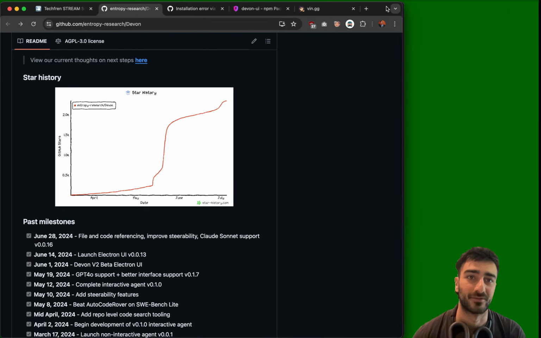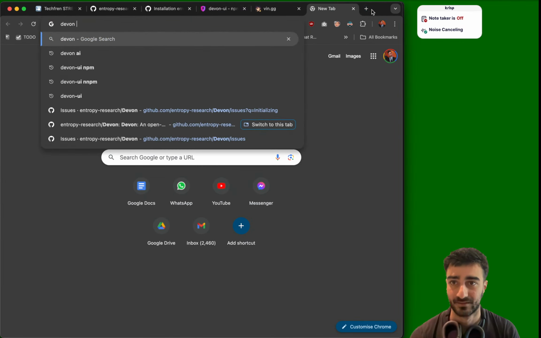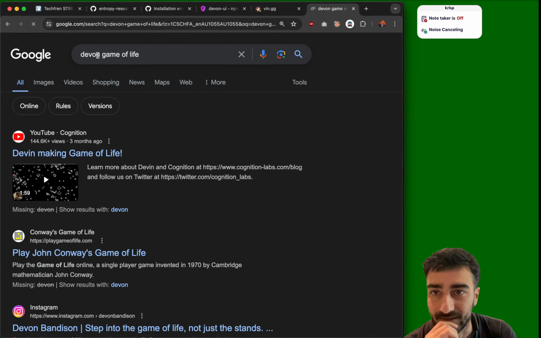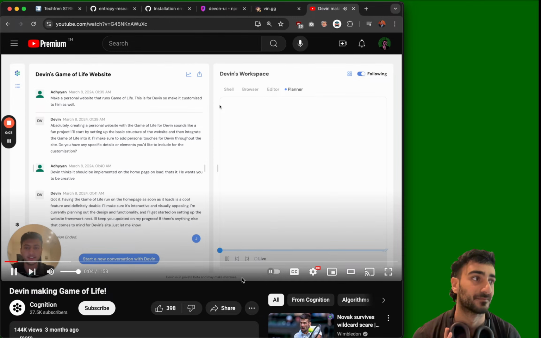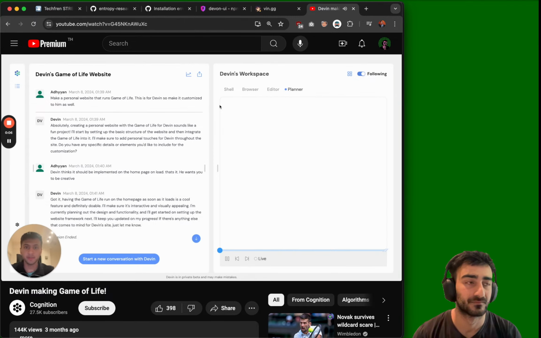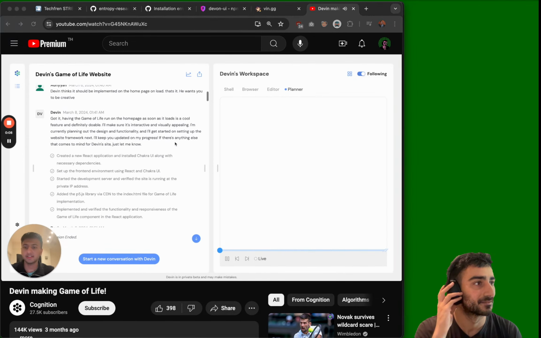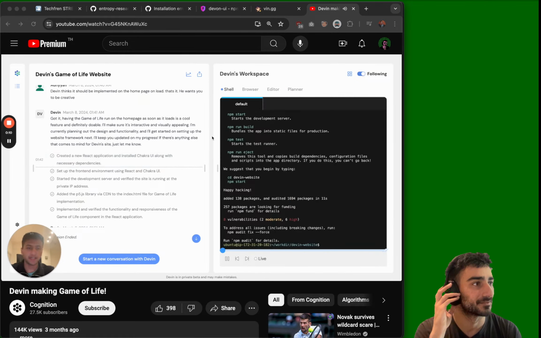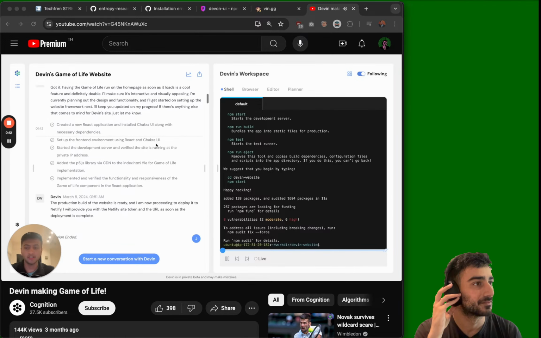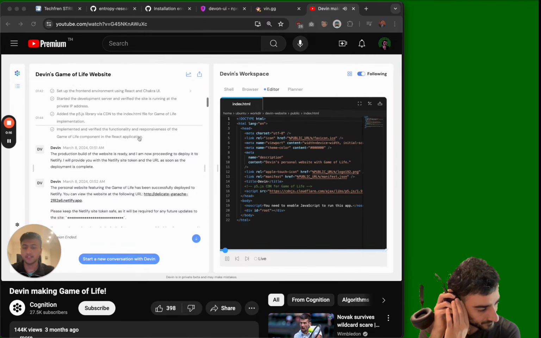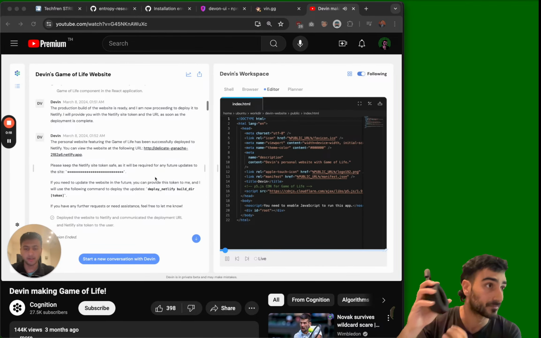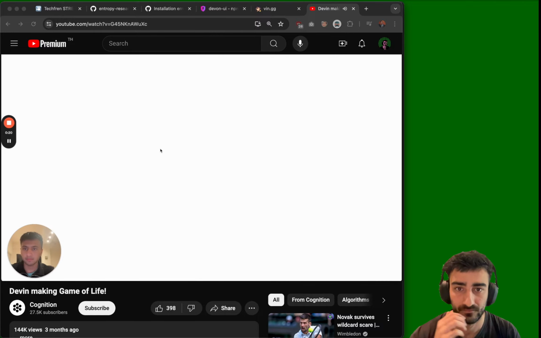One of the things Devon showed off is it making the game of life. I thought that was super cool. Let's have a look. Madhyan: today I felt like playing the game of life, so I asked Devon to implement it for me. Devon started by creating a new React application using the shell, and then it started writing some code through its editor. After that, it deployed the app through Netlify. Let's check it out.